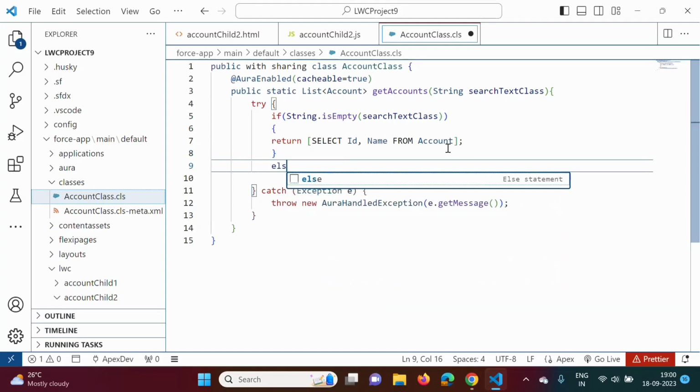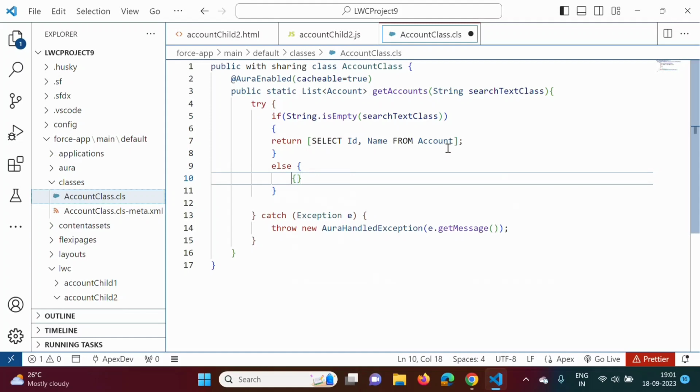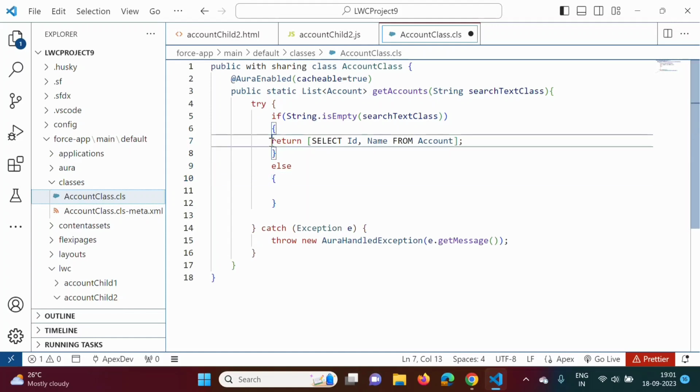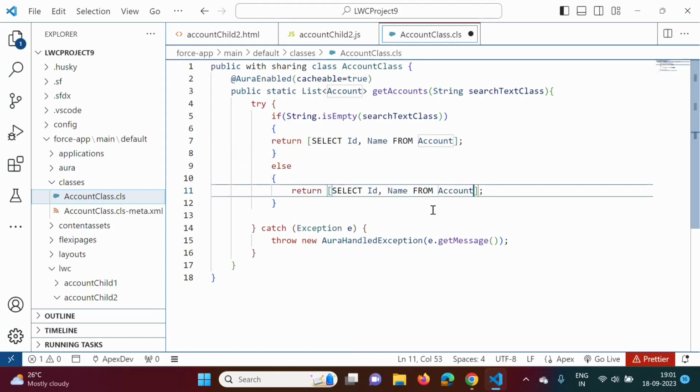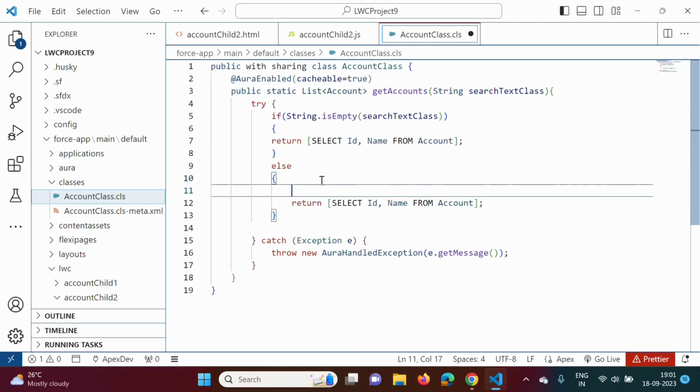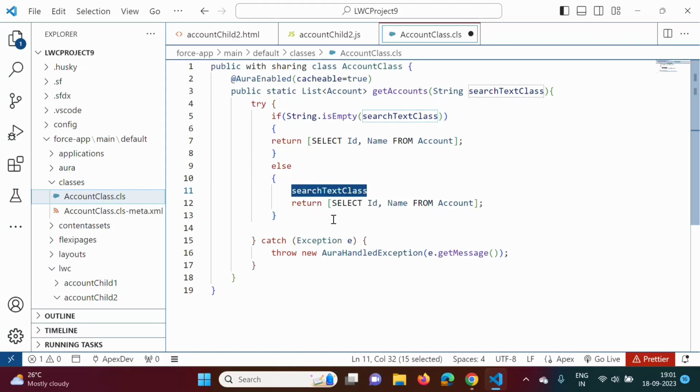But if string is not empty and there is some value there, so in that case, what we will do? We will return this result, but now we will filter it. So see, what we will do? See, this is searchTextClass. So see, searchTextClass, right? Now see, we have to check whether the string is a substring of any name, right?